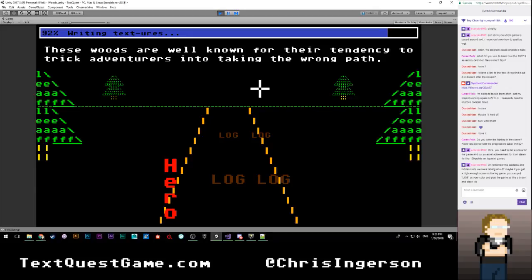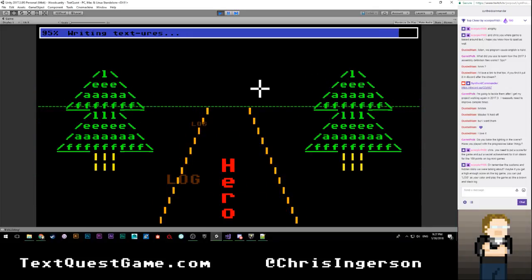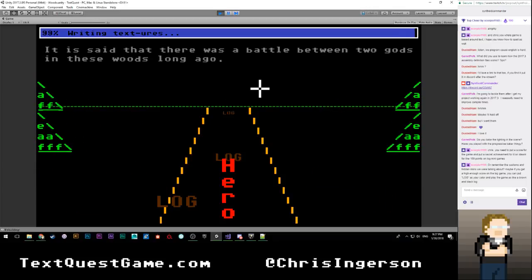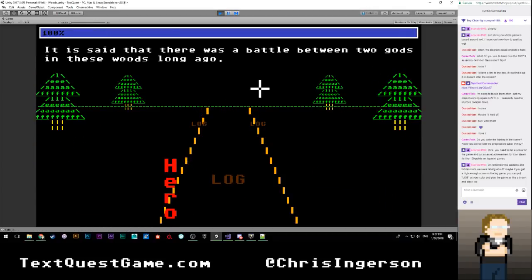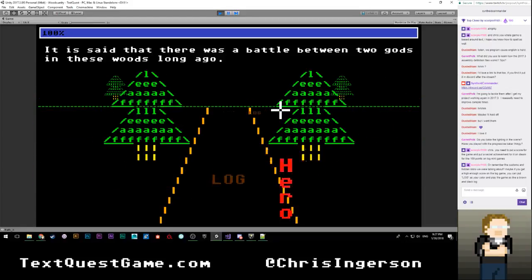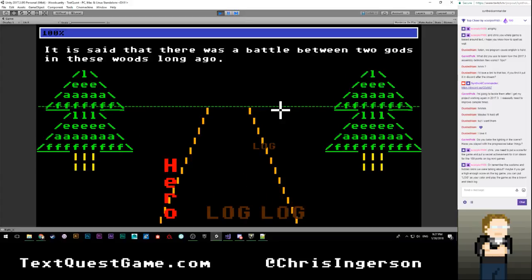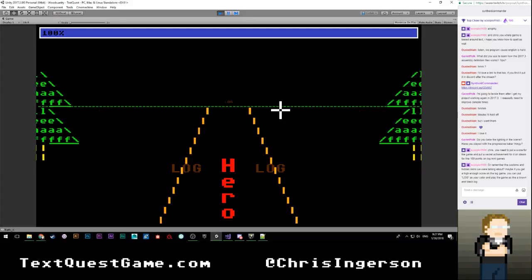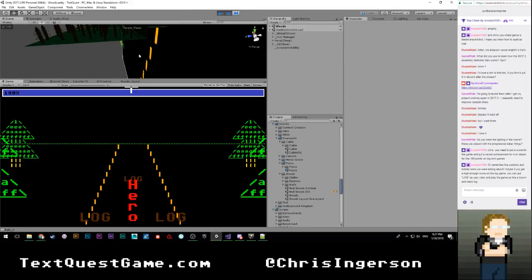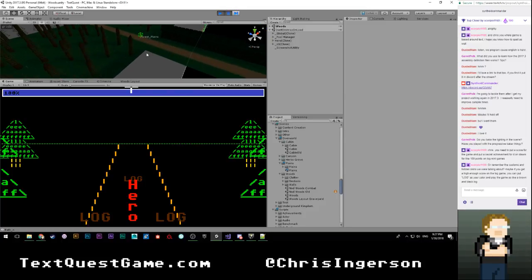Okay, so we get our loading screen going up at the top there. Writing textures. Oh yeah, audio is... That's interesting. It's all coming from the left. Oh, this is also curious. Right, so it did spawn, and it looks like we're in the scene.